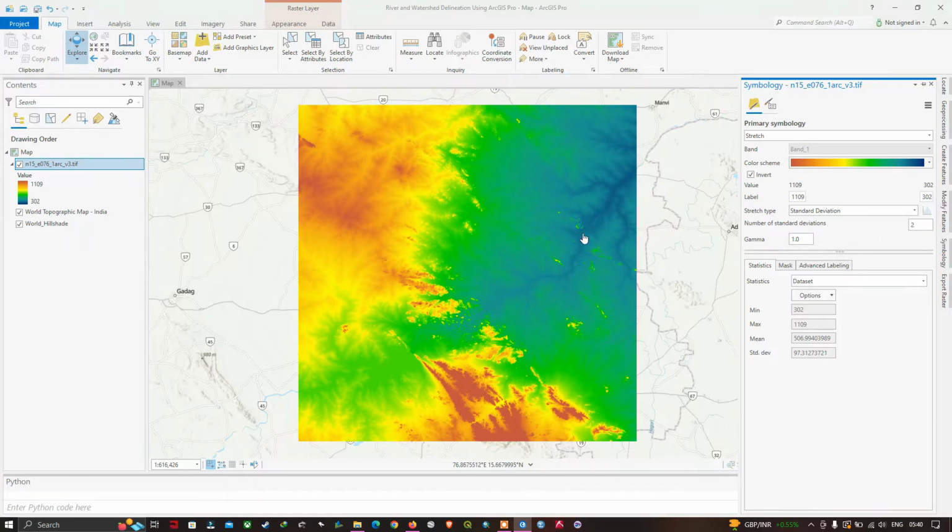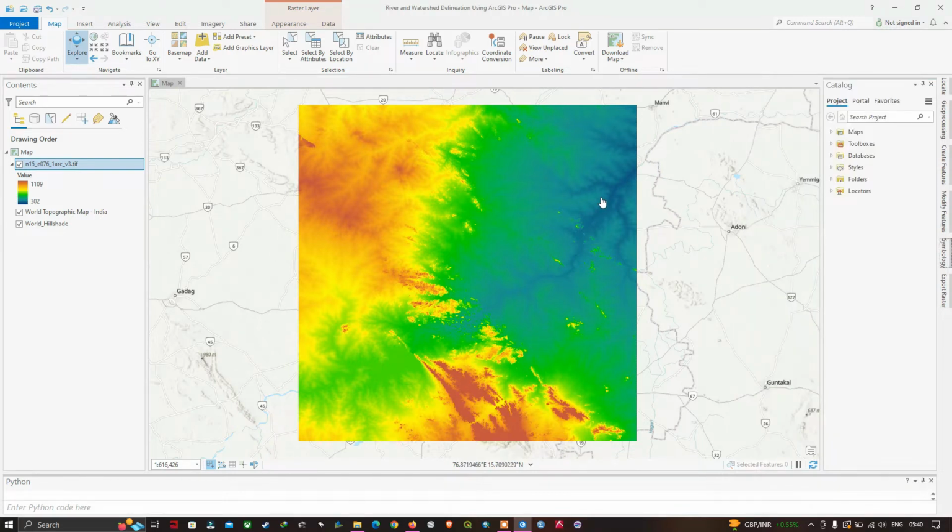So you can visually identify the hills and valleys. This is the valley and this will be our hills. The low-lying areas are clearly represented in blue color and the high-lying areas are represented in red and yellow. And here you can visualize the drainage patterns.